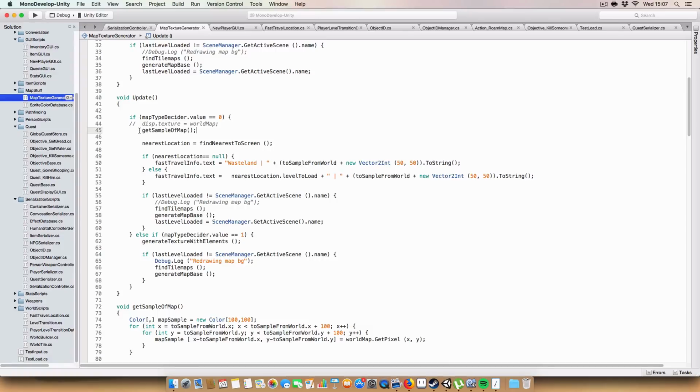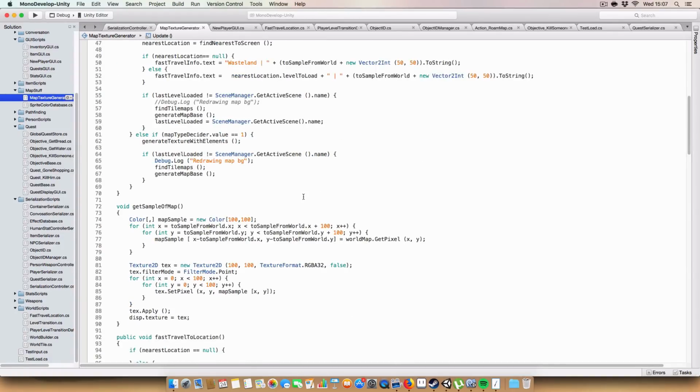So we call get sample of map, which basically grabs us a 100 by 100 pixels. It gives us 100 square pixels of the map we passed in.